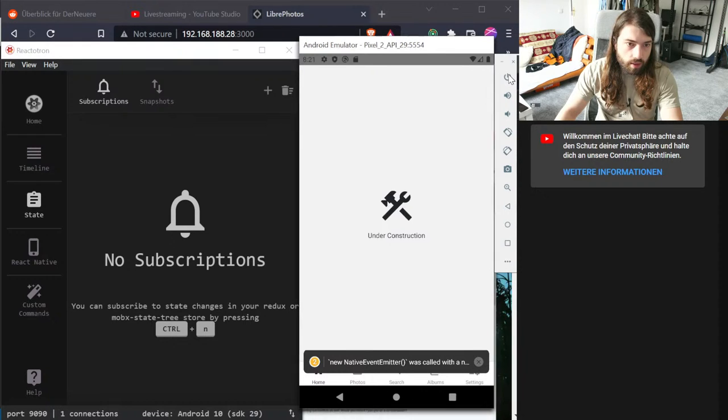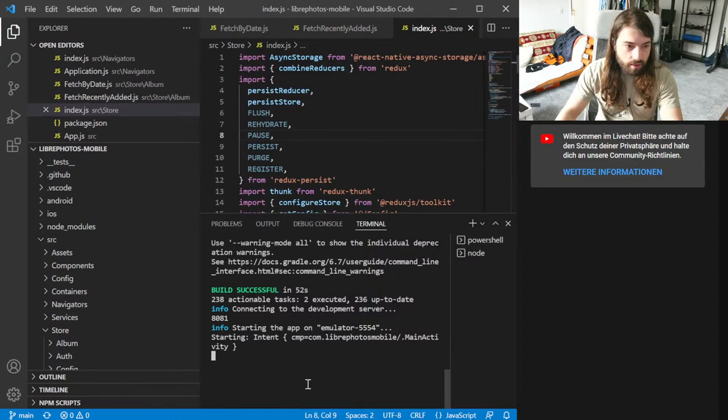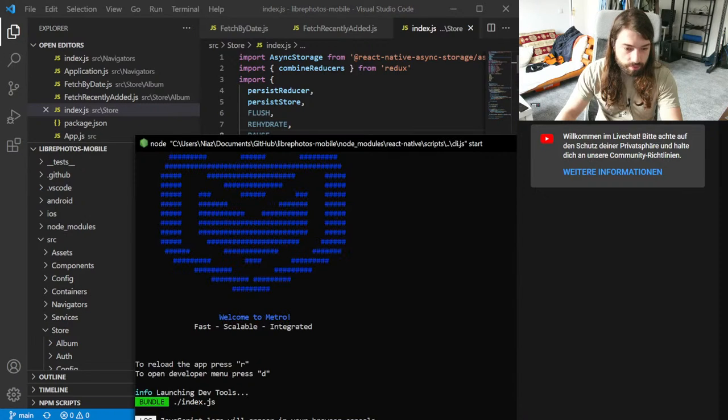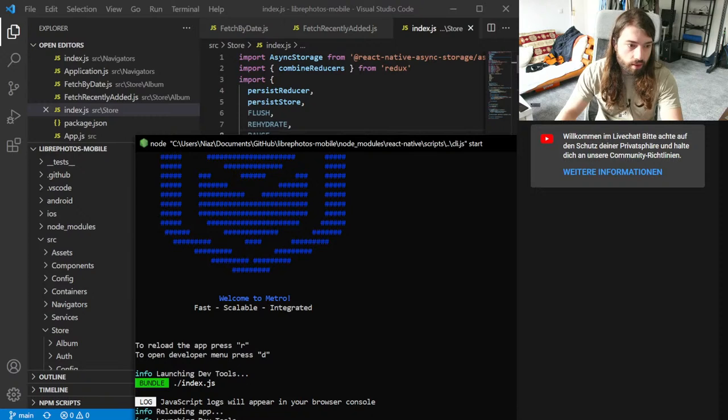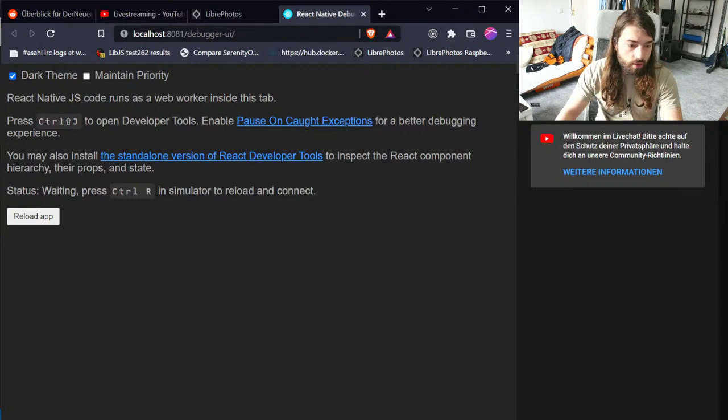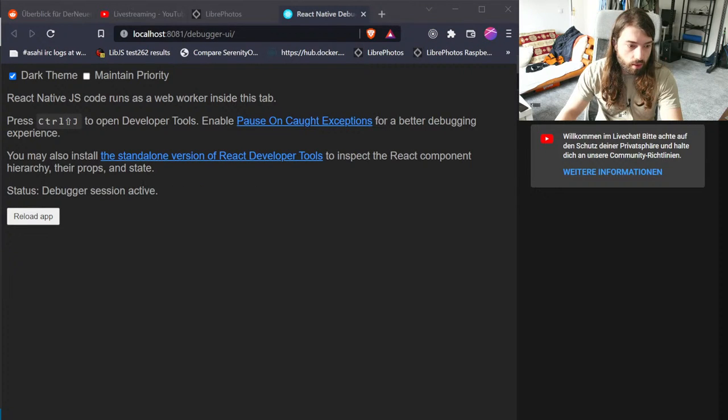And why, please? Like, I don't get why it lags so much, the React Native emulator. This is like quite a bad developer experience, but we can do the good old reload R. And now, yes, that should work.